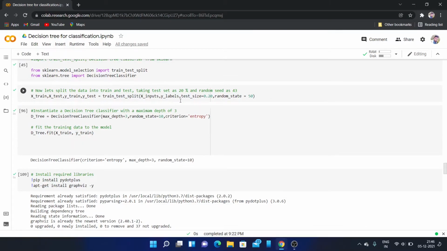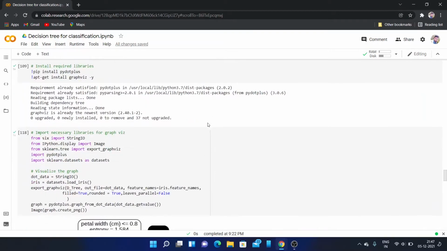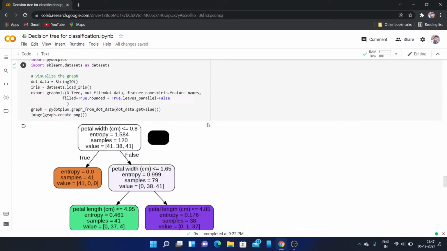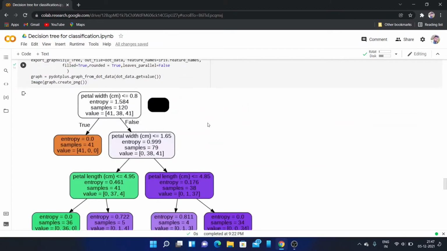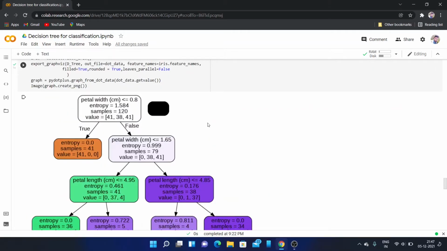I have imported the decision tree classifier. Then I have used the train test split to split the data into two parts. I have imported few libraries to visualize the decision tree, like how exactly it classifies at each step. I have used the criterion as entropy. It gave me the better accuracy for this particular data set.